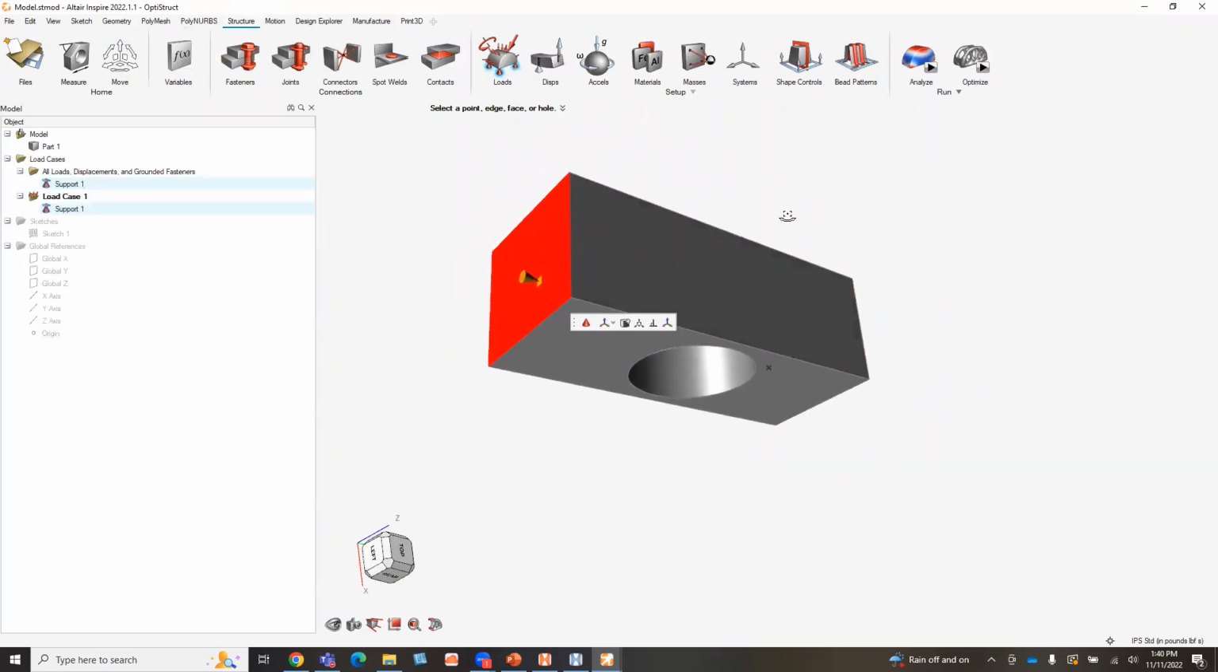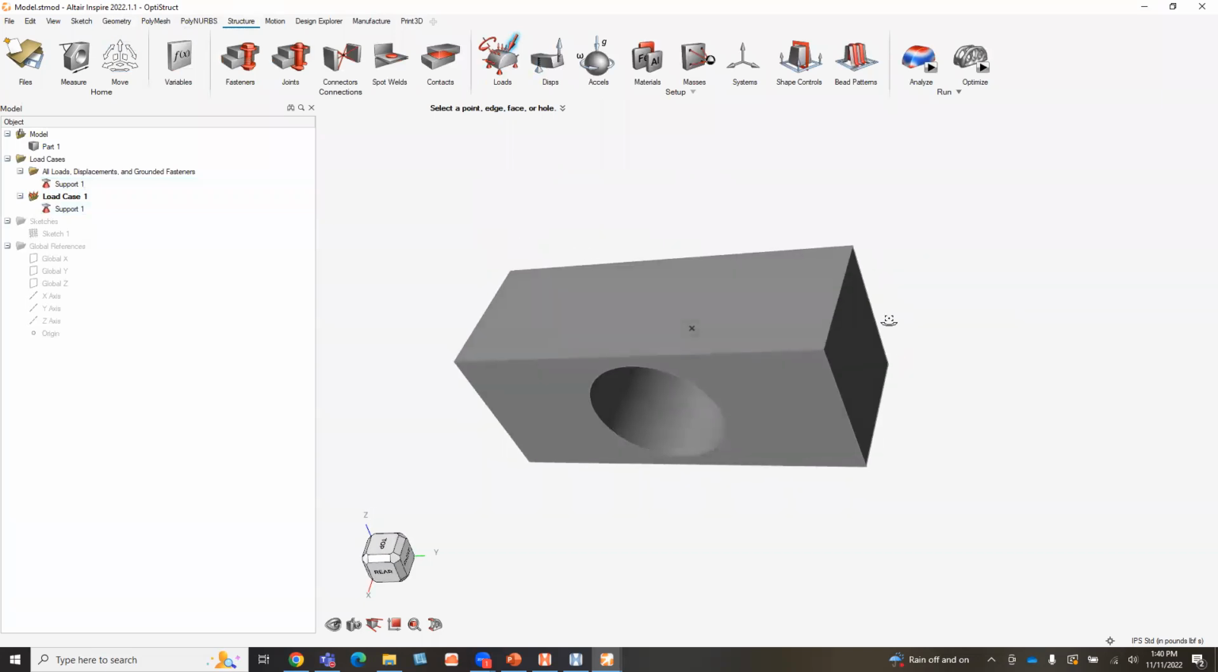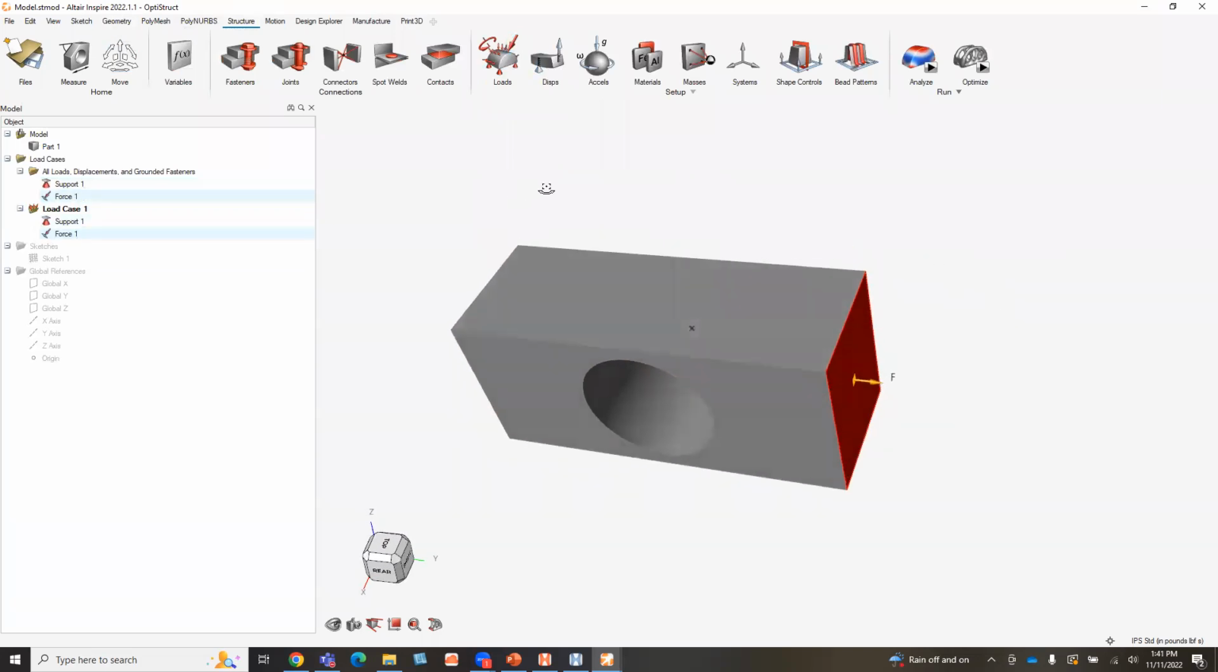So this is what I'm applying: I'm fixing this space right here translationally. I'm completely fixed, and then I'll apply a load in tension. So great, we've applied the load in tension. We kind of work our way from left to right in this tool.